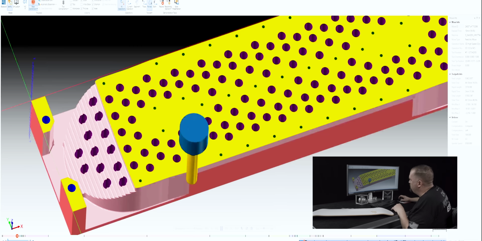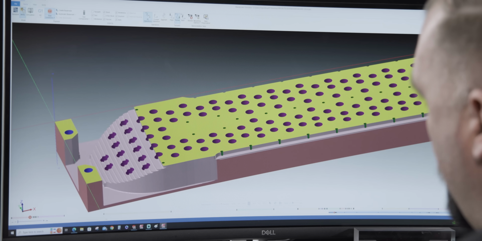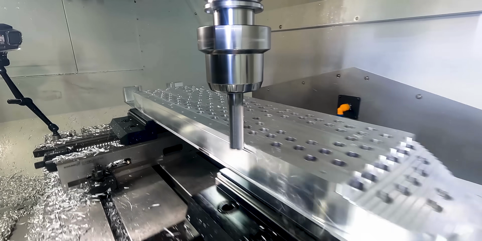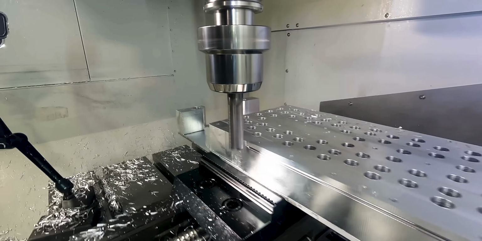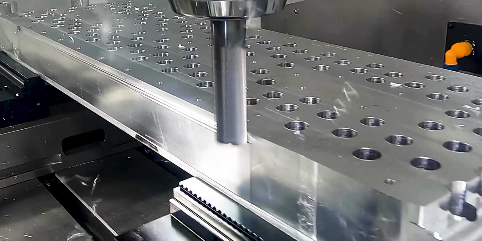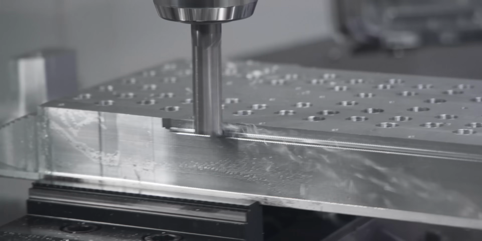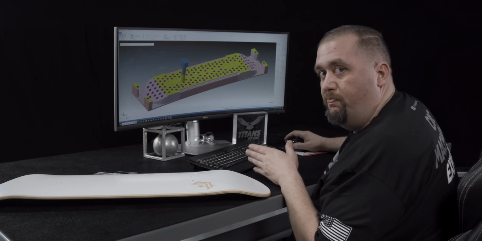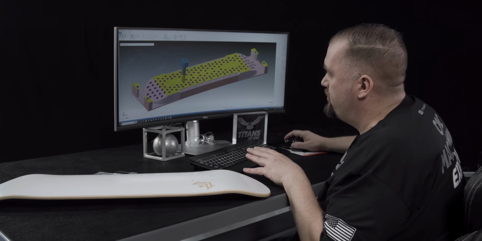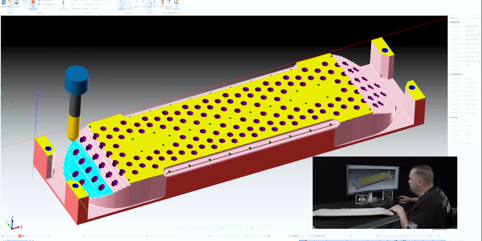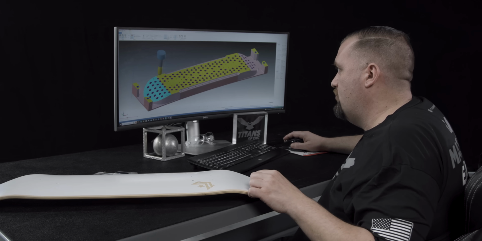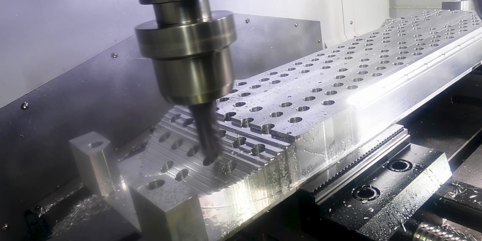So you can see here the board's kind of taking shape. This is gonna be our concave surface on the bottom. Now that we have that, we're coming in with a 1-inch ball end mill that's gonna do all of the surfacing and clean everything up. So if we take a look, we're starting on the concave down at the bottom again, working our way up the board.